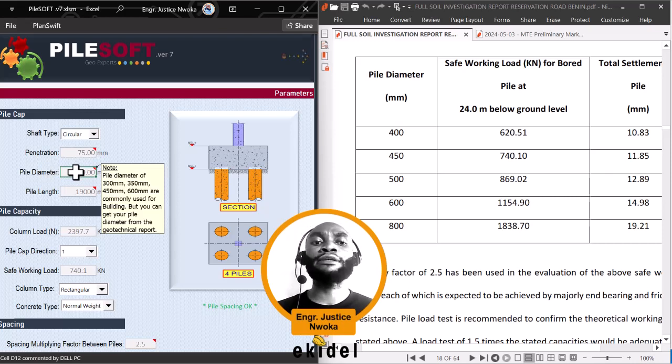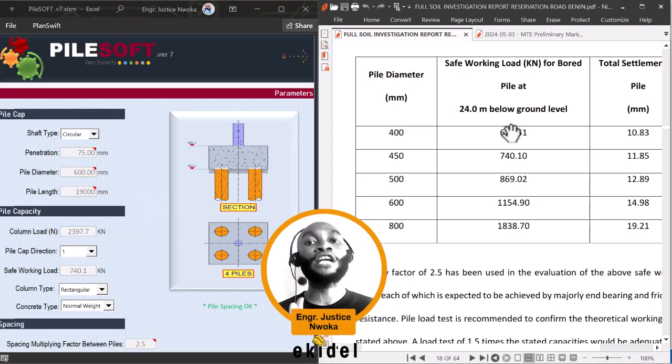Okay, now on this other one that says pile diameter. If you check the note that PileSoft has given to you, it says that pile diameters of 300, 350, 450 and 600 are commonly used for your building. But you can get your pile diameter from your geotechnical reports. That takes us to our report here, to see if our report has the pile diameter. And luckily enough, you can see that we have our pile diameter here from the soil report.